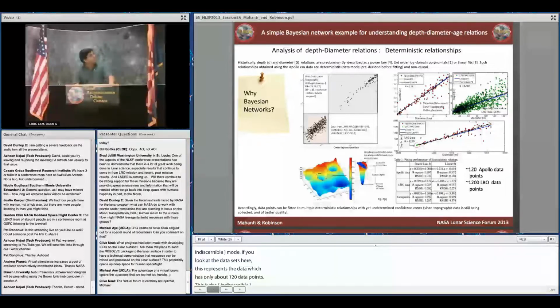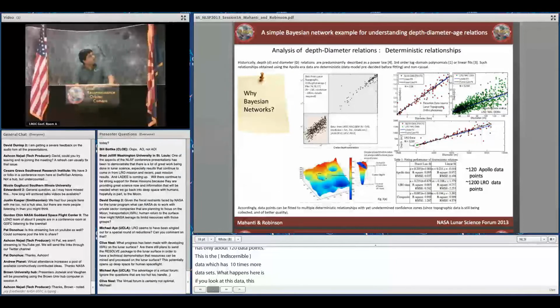Now, if you look at this data, it is equally dispersed in all directions. The data cloud is kind of evenly dispersed. But this is in the log domain. If we try to model this in a normal domain, this entire data set, which has 10 times more data points, gets squeezed into this small plot here, while the Apollo era data set you can see here. This is because in the Apollo era data set we're talking about huge craters, and in this one we're talking about really small craters.